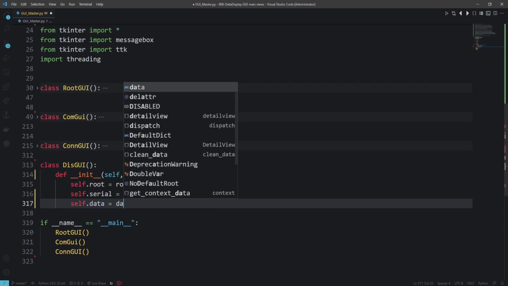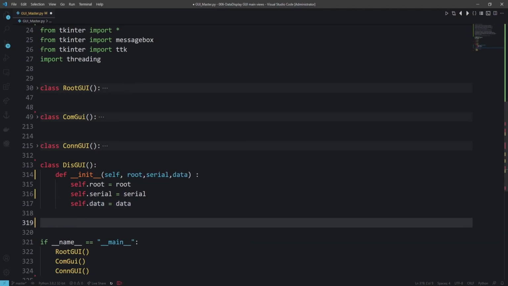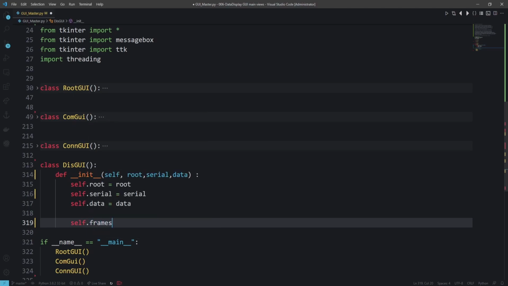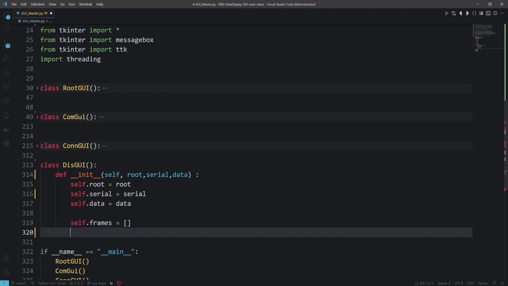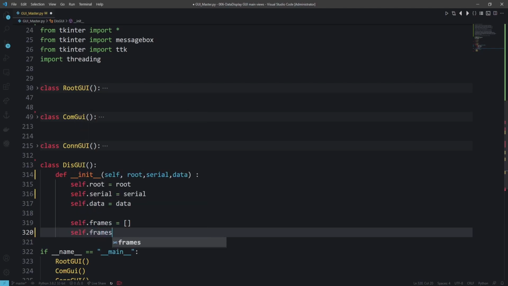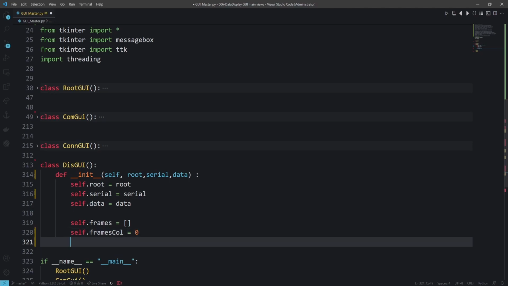So adding all this, we can jump and go adding the frame object that will be a list that will have all the frames that we are going to create. So for this one, we are going to put self.frames, and that will be equal to the empty list that we will be using later on. And we will be also adding the position frames, so self.frames.col, and that will be equal to 0 because the initial column will be 0, and then we will see if it will be increasing.